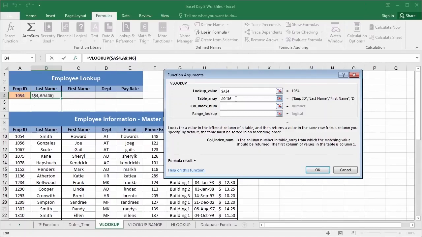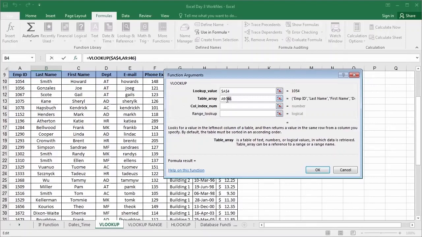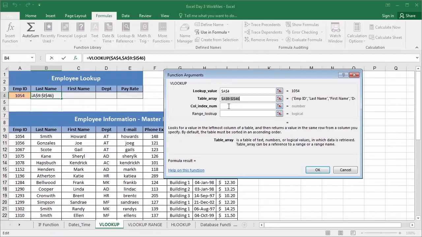In fact, we should probably absolute reference this as well, because that's not changing either. To absolute reference it, highlight everything inside the table array and tap the F4 key. You should have $4 total inside the table array field. Only 2 more fields to go.